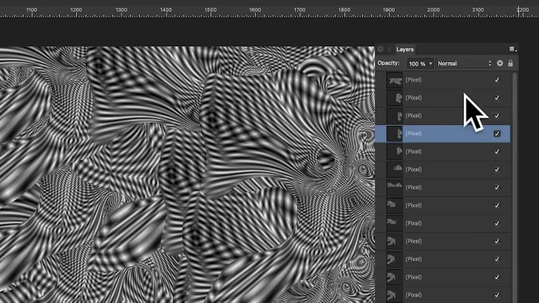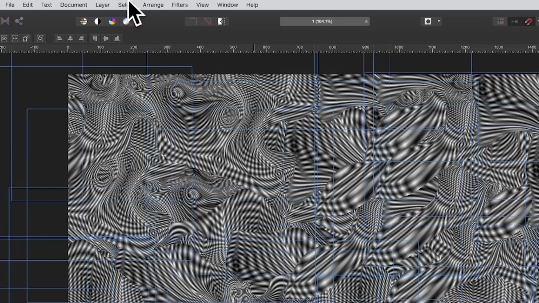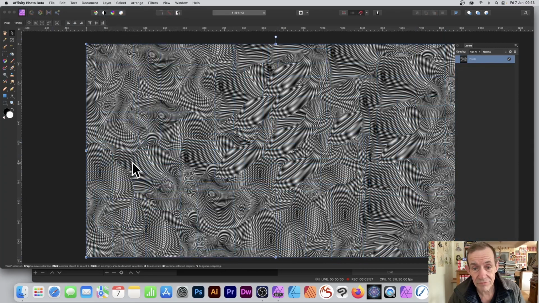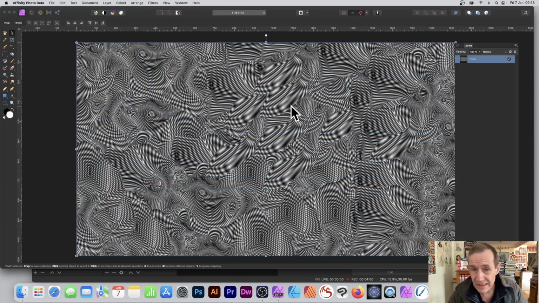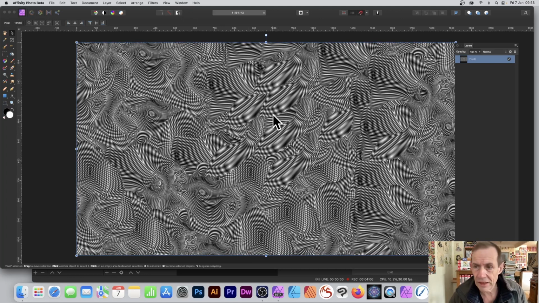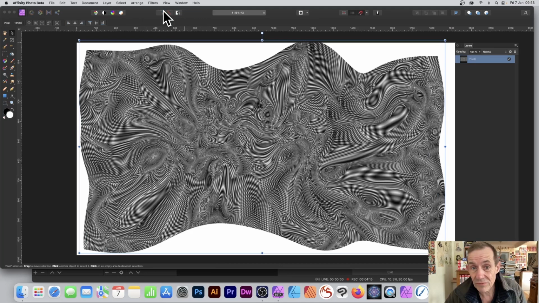However, once you've done all that, what you can do, of course, you can select all those. They're all pixel layers. And you can simply go over here to Layer and down to Merge Selected. Now, at least it doesn't crash, because I've had in the past when I've done merge selected on lots of layers, sometimes it does have a bit of an issue. So now you've got one single pixel layer. And again, you can do exactly the same. You can always go to Filters and Repeat Deform. Apply it, and you can see then you can distort that even more.